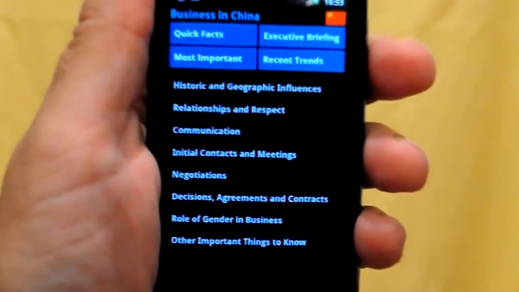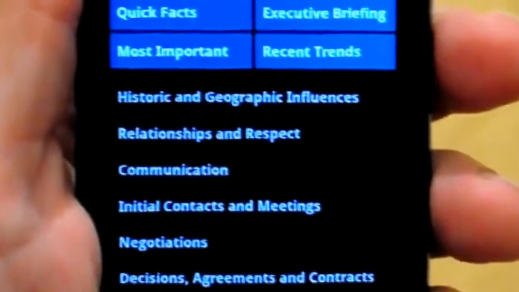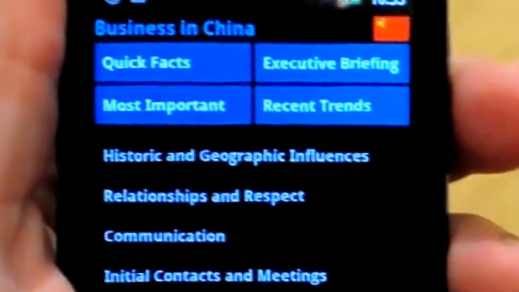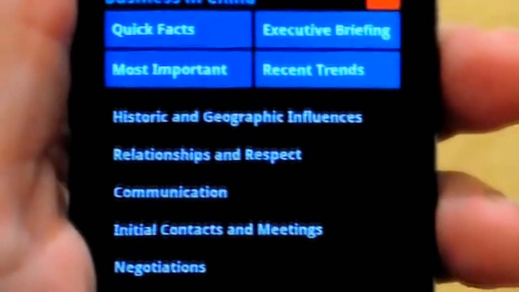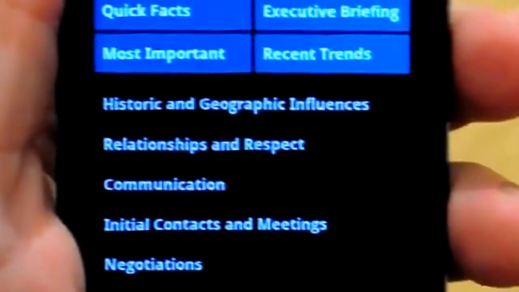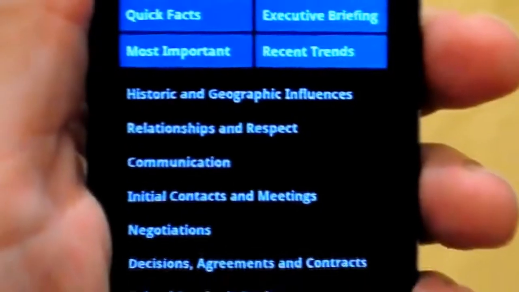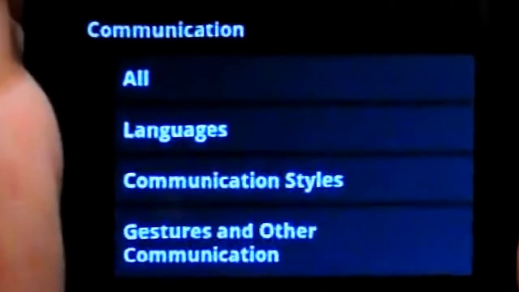Let's take a brief look at the main list of subjects. There is a section about historic and geographic influences. It focuses on those that impact how people do business in this country today. Relationships and respect tells you how important those are, how to build trust, and which traits are most respected. Communication covers a number of subjects, from languages, communication styles, body language, and other aspects.